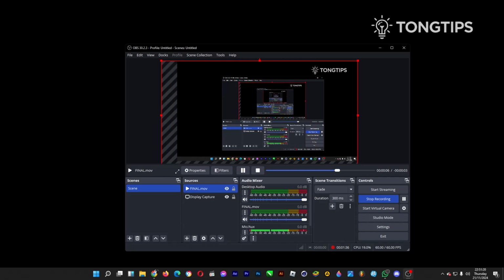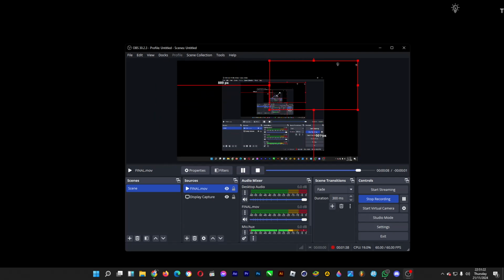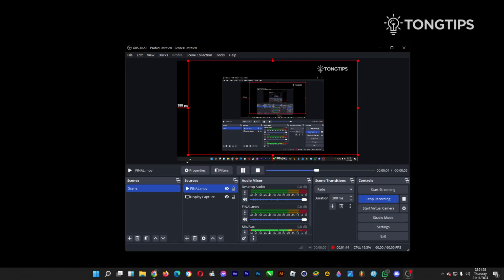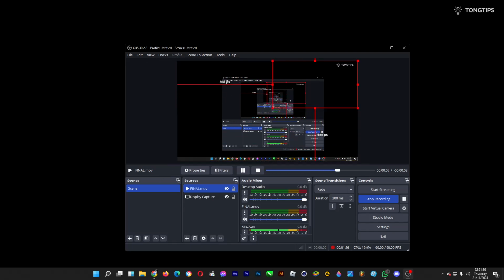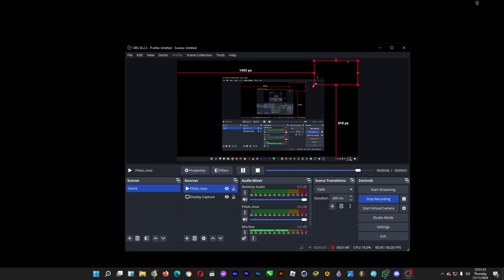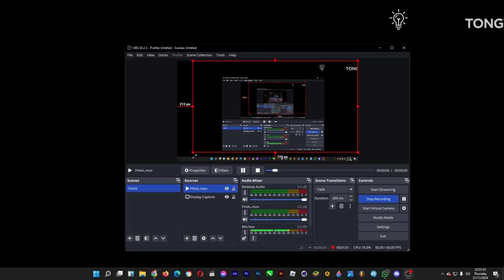That's pretty much it. That's how you can do some resizing in OBS Studio so that you can record some parts of your computer screen, or so that you can adjust the size of your on-screen bug or on-screen overlay just like this.